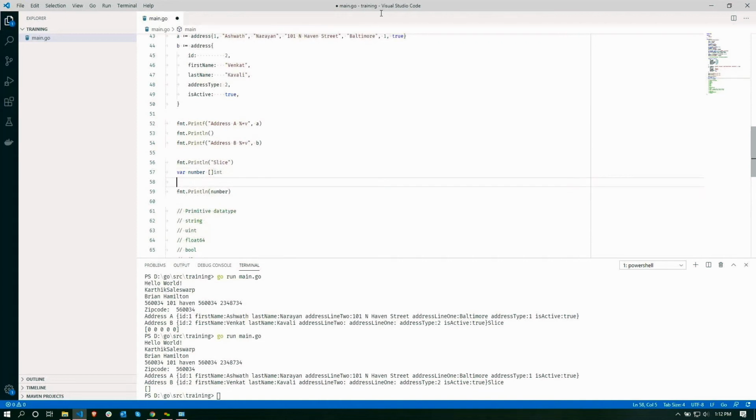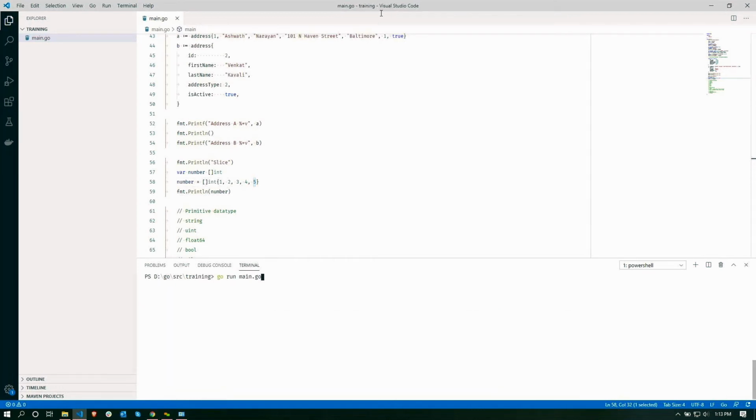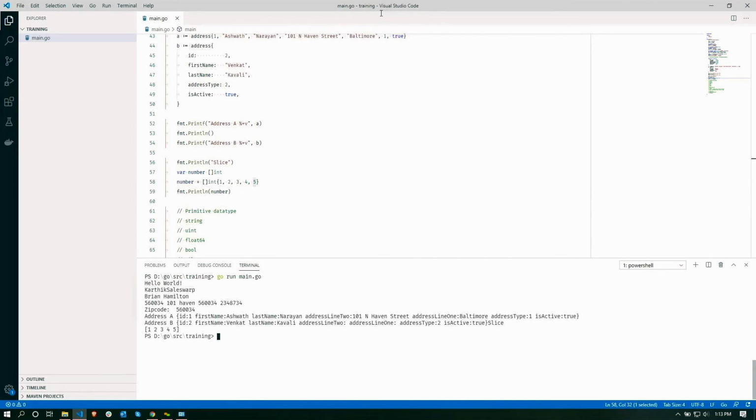And if you want to add anything to it, you will do it like this. Numbers equals an array of integers, and then this flower bracket where you enter your required numbers. It will not accept a string. It's going to throw an error. It's supposed to be definitely integer. Okay. So let's see this one. So 1, 2, 3, 4, 5 got printed.